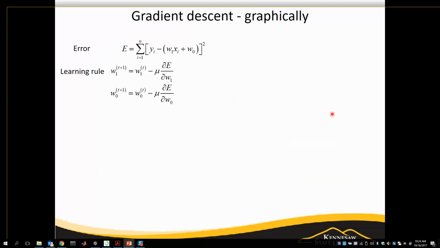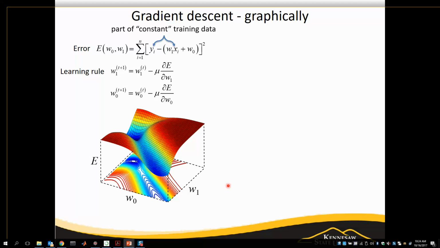Now, this concept is called gradient descent. And here's the error description. There's the learning rule now rewritten with the derivatives in there. And like I said, the x's and the y's are constant. They're determined by the training data. So what we can do is we can draw our error surface, or our error function. This error function essentially depends on two variables, the W0 and the W1, the slope and the y-intercept. And so I can visualize this. This is a three-dimensional problem. The error is the third dimension. The W0 and the W1 are my x's and y's.